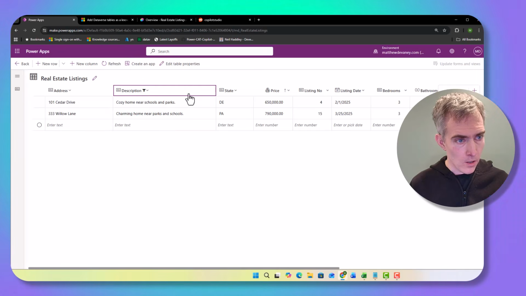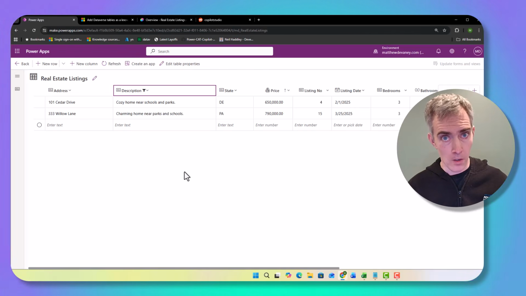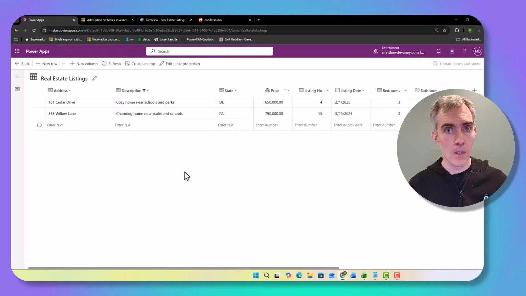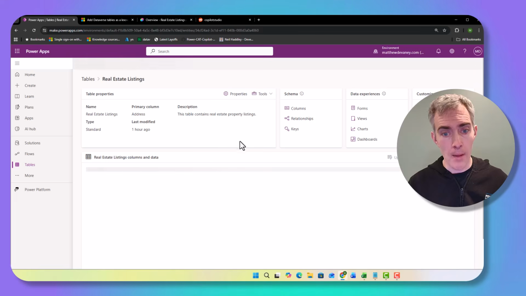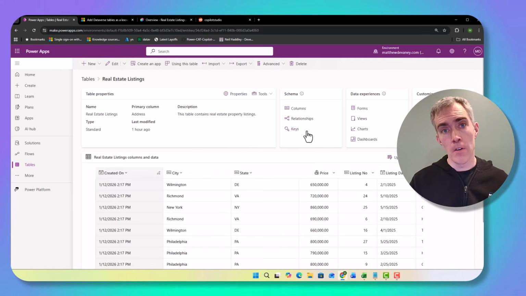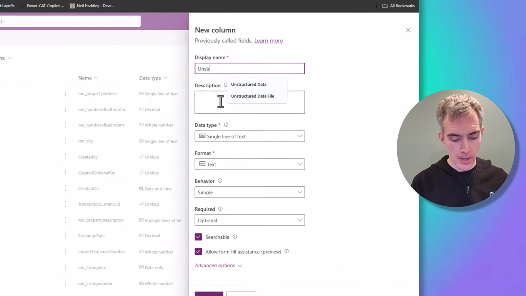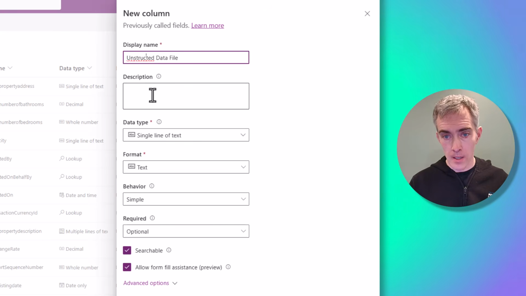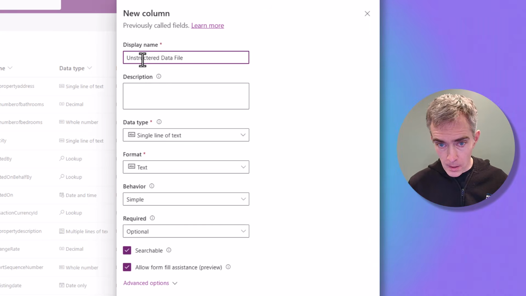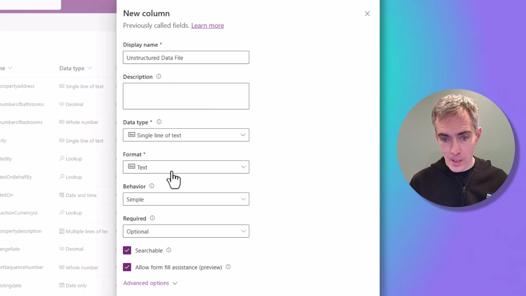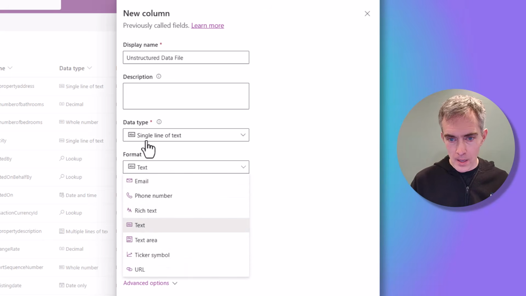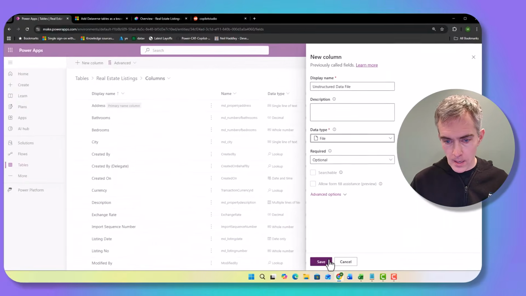Now, unstructured data search allows you to search multi-line text fields and file type fields. But there's some additional configuration that you have to do in Power Apps in order for that to happen. So first of all, we don't have a file type field in our database currently. So I'm going to create a new one called unstructured data file. And I think I've spelled that correctly. There we go. Spelling is hard without a Copilot. Then I'll pick data type, file, and click Save.